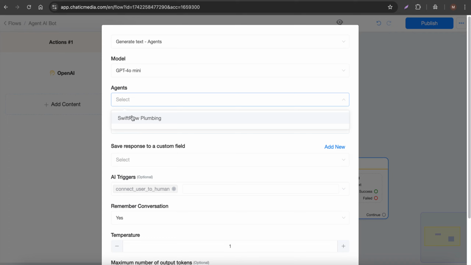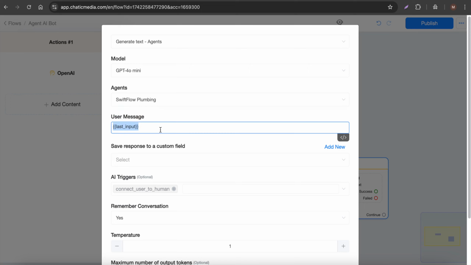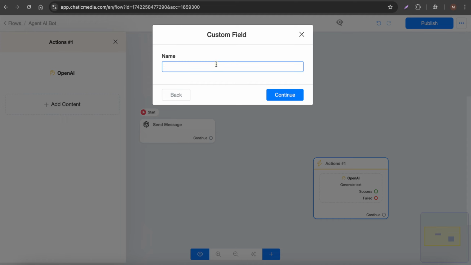So in this account we have only one agent, so simply choose this one over here and use a message. By default, the last message sent by the user will be captured using this particular variable right here, so you don't need to do anything over here. And where you want to save this response, here you have the option to create a new field as well. So let me create a field, agent output.